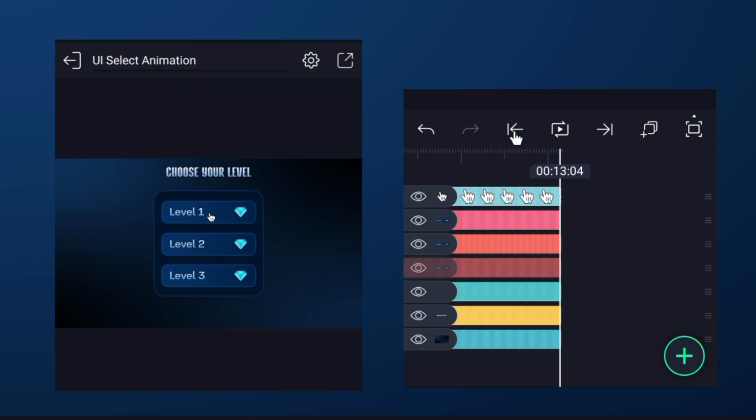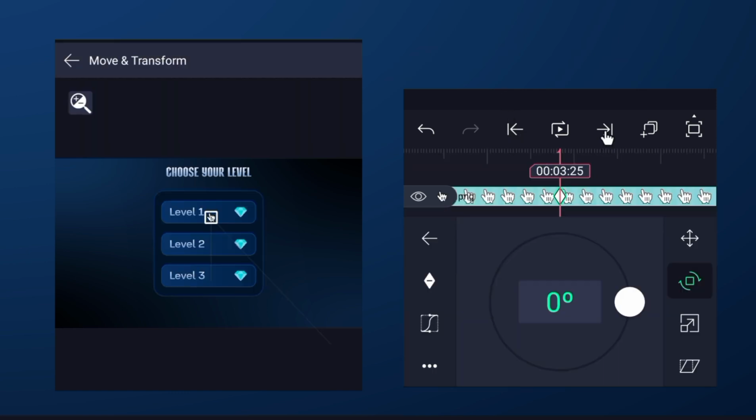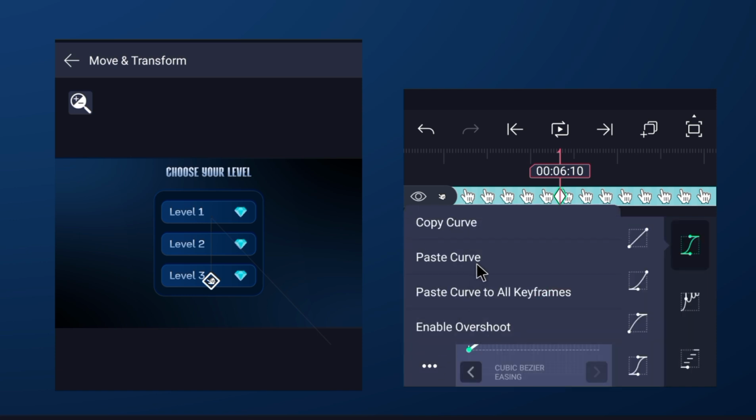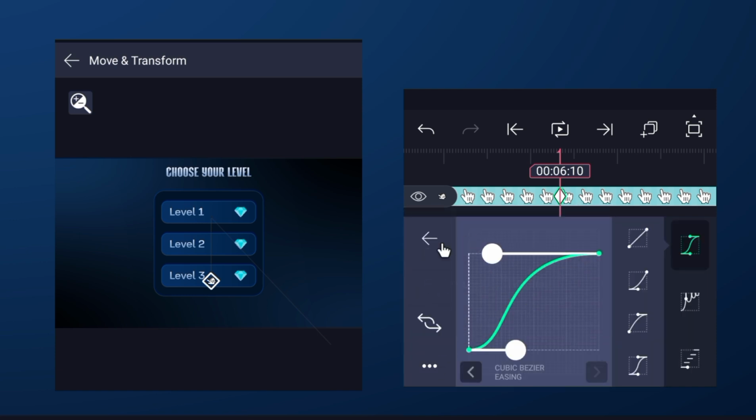Now let's make some rotation animation for the icon. I will add 2 more keyframes like this, and rotate it to about 47 degrees at the keyframe I added before the last one. Then I will paste my graph to all keyframes. Let's check it out.